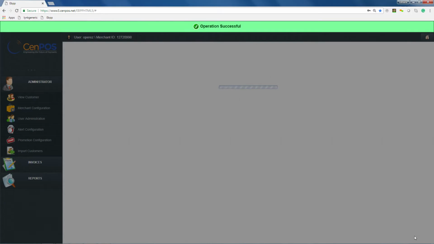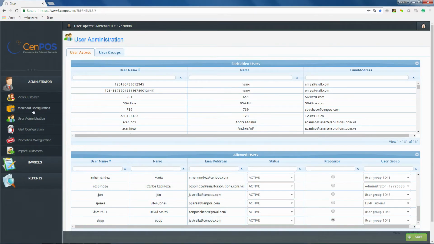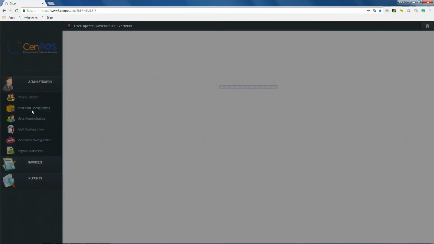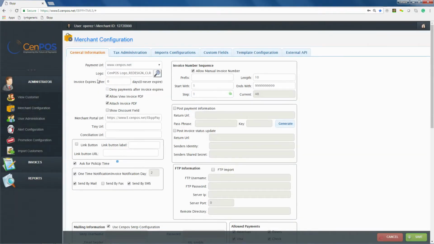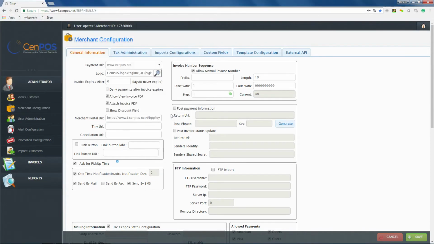Our onboarding team completes a pre-setup of your account here in Merchant Configuration, but you may make changes at your discretion. So the payment URL and Merchant Portal URL fields should be left as they are. Here you may load a company logo in PNG or JPG format for your customers to see when they open your invoice. Please remember that for any changes to apply within any of the EBPP forms, you must select Save when finished.